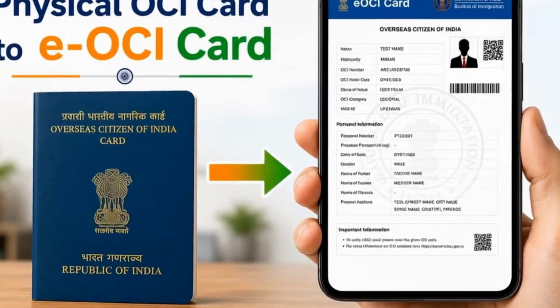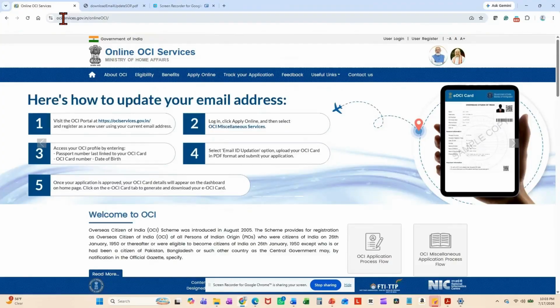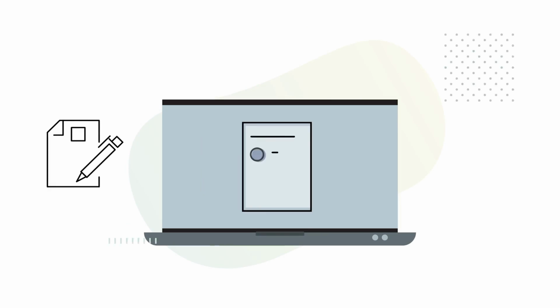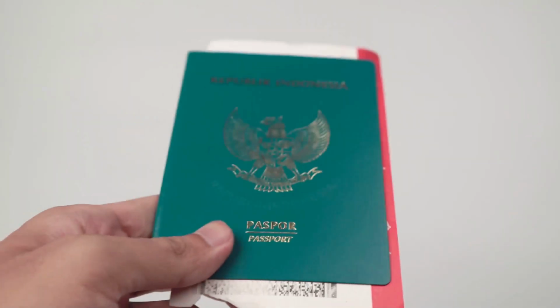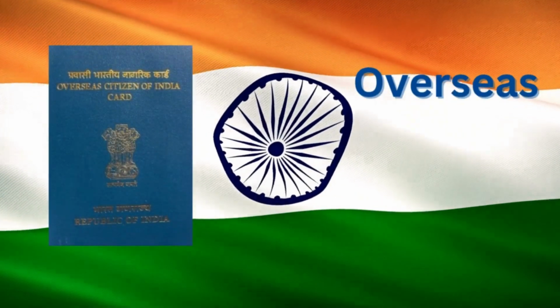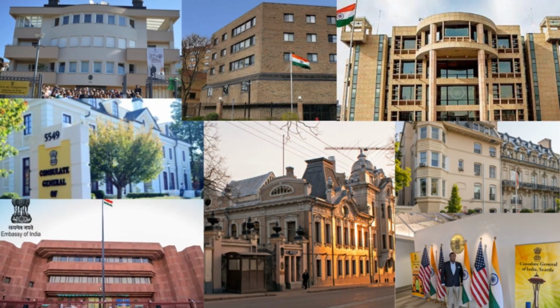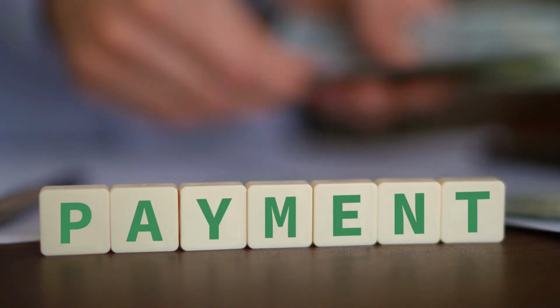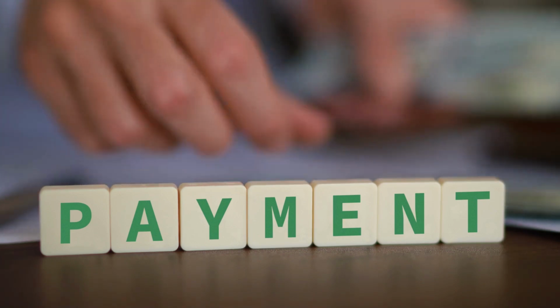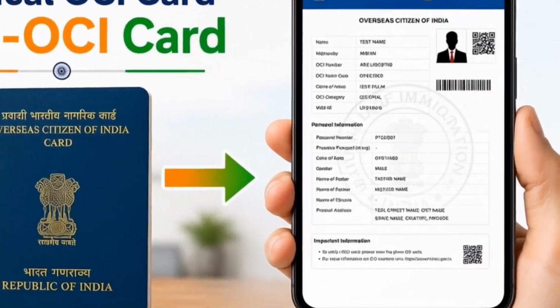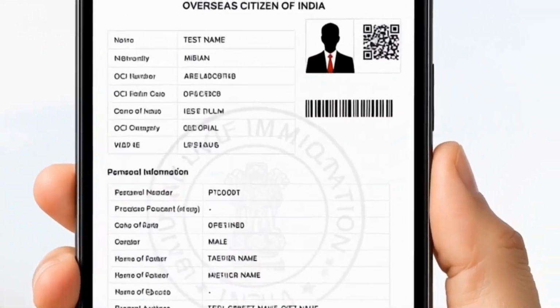First, let's understand what an eOCI actually is. The Government of India has introduced the eOCI card, which is a digital version of your existing OCI card. Think of it as a secure electronic copy of your OCI record. The important thing to know is this: you do not have to surrender it. You do not have to apply for a brand new OCI. You do not need to visit VFS. And there is no government fee to generate the eOCI card. If you already have a valid OCI card, you simply generate the electronic version from the official OCI portal.